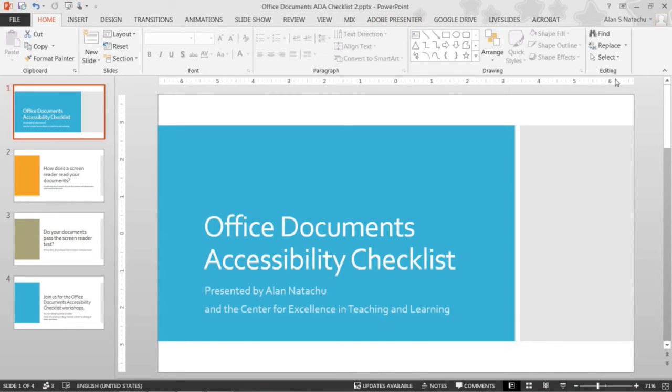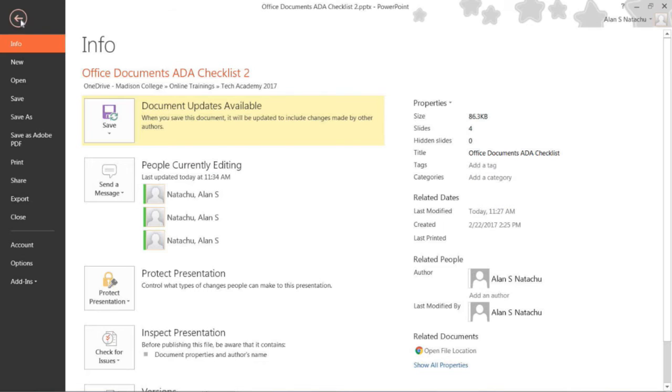And I'm totally spazzing out on how to do that. First, for that to work, you do have to save it in OneDrive. When I click on the File menu, it gives me a lot of information. It tells me that it is stored here on OneDrive at Madison College.